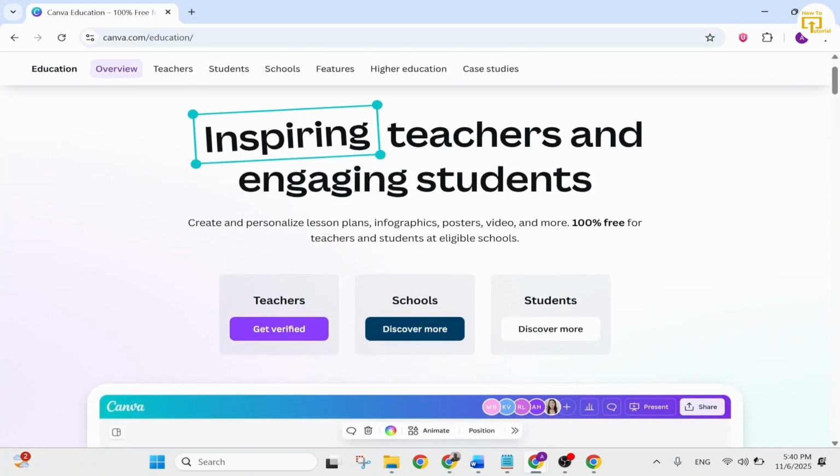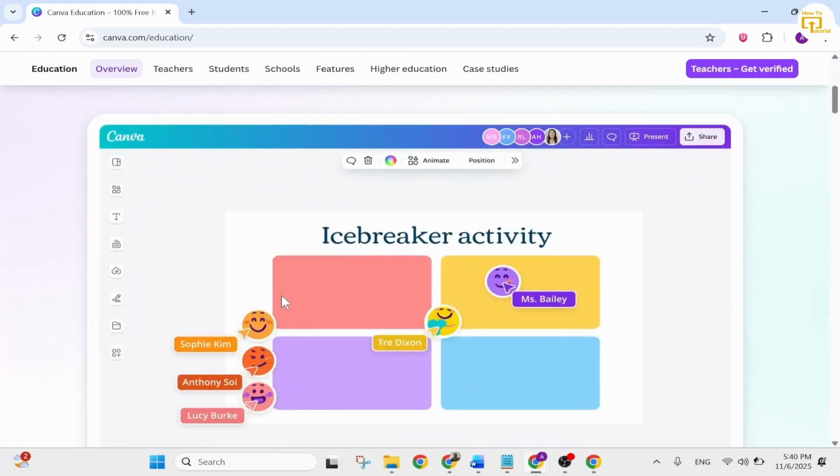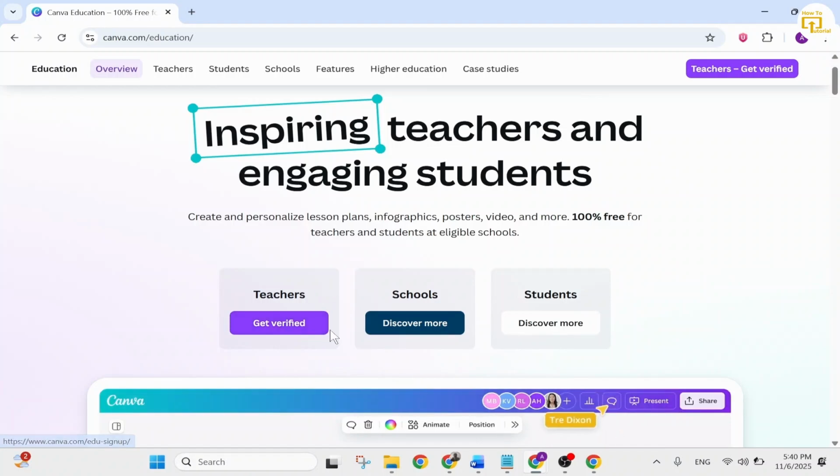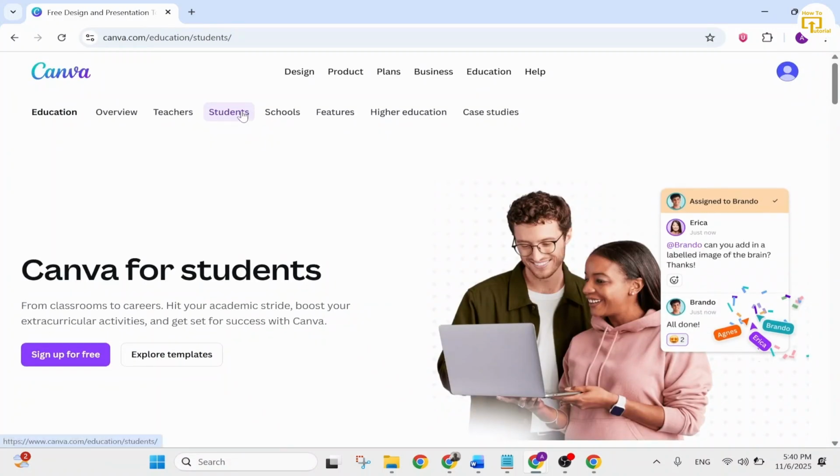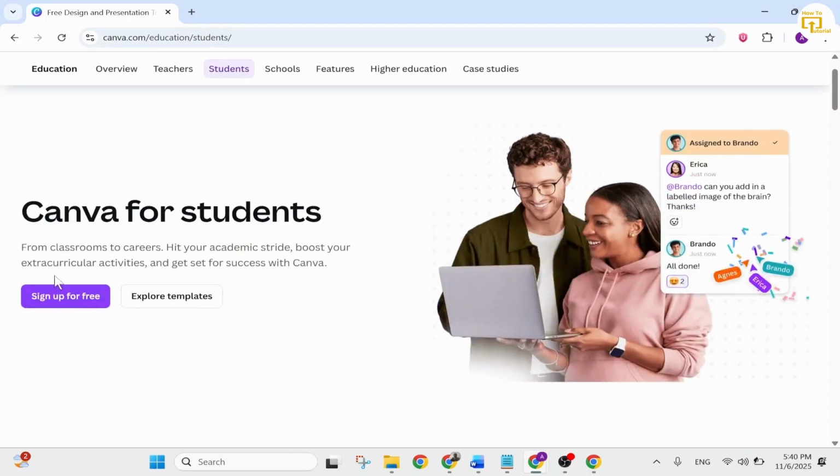After you're here, you can then select which account you want. If you're a teacher, you can get verified. If you're a school, you can tap on discover more and so on and on. So let's tap on students and it'll take us to the students tab right here. Now you can tap on sign up for free.